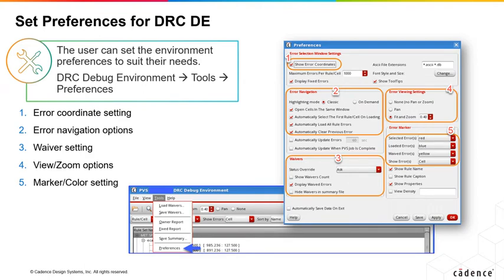Under Waivers section, there are options to override the waiver status. Select Show Waivers Count option to show the number of errors waived in a cell, and for the rule. Display Waived Errors checkbox specifies that waived errors should be displayed. Under Error Viewing Settings section, you may choose to zoom, pan or fit and zoom to the selected error.